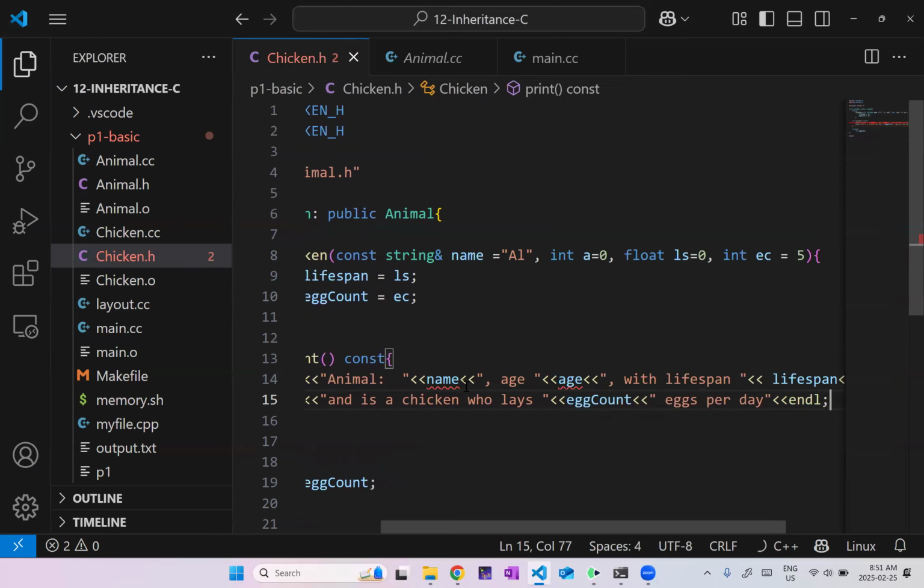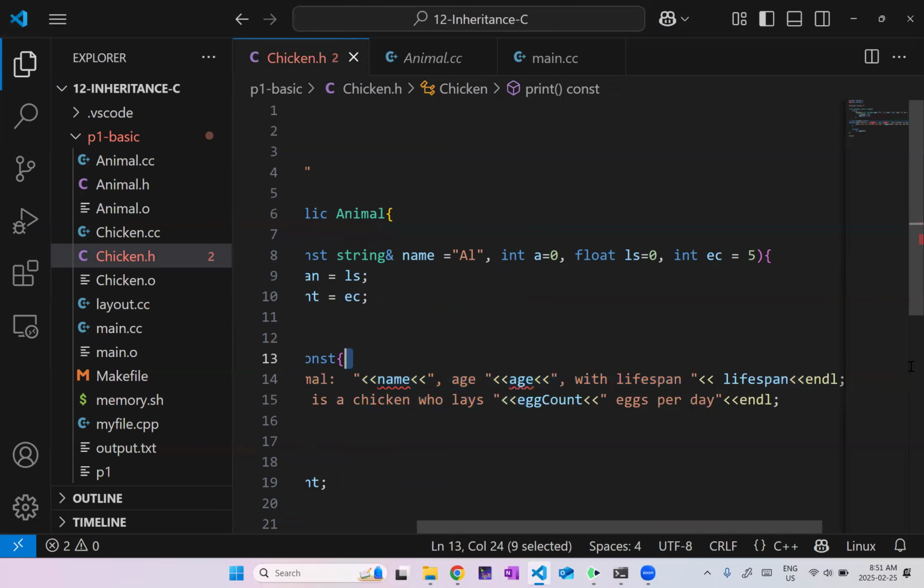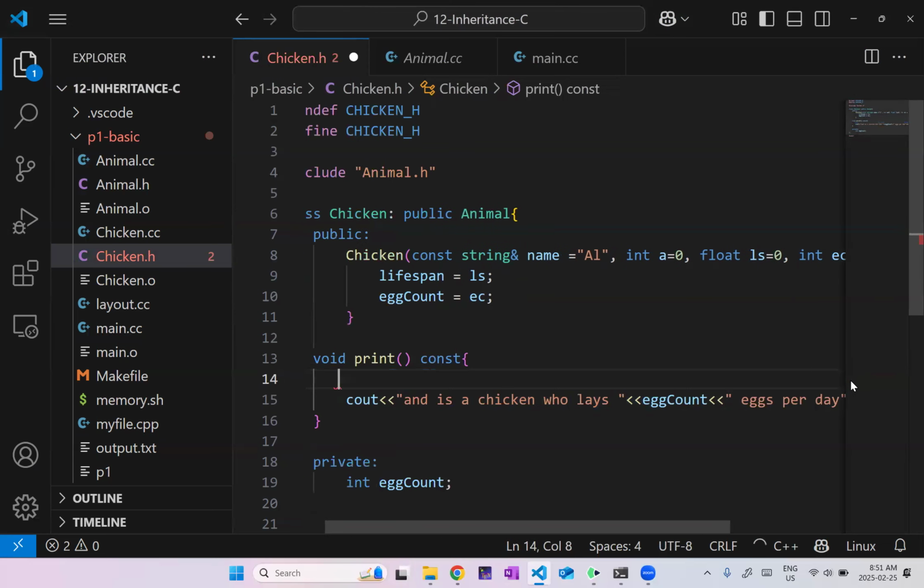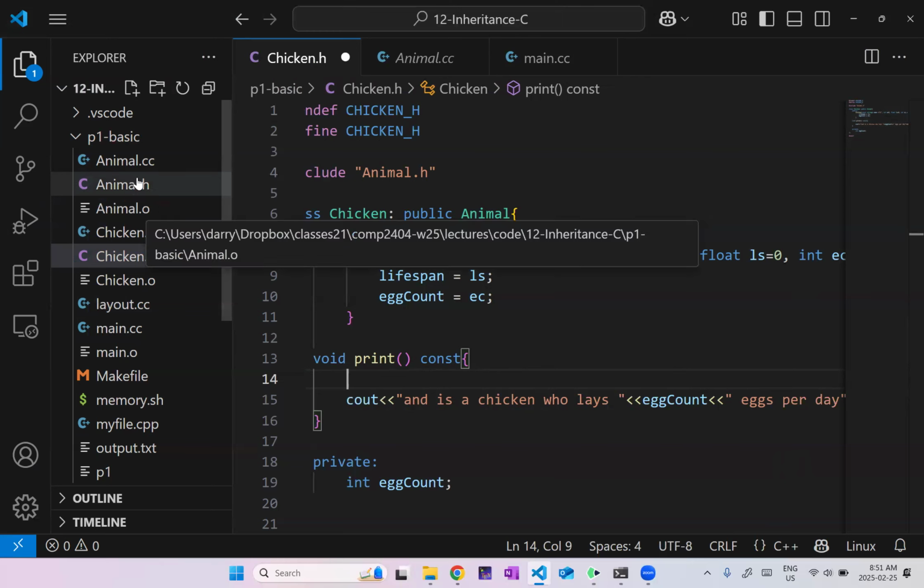Okay. Well, that works, but this is not working, right? So not having access to these private members is actually causing even more problems in my other functions. So I want to print out my chicken parts, but I also want to print out my animal parts. But I don't want to violate encapsulation, right? Those are private. I want to keep them private. So I want to call print, but I want to call the animal print, right?